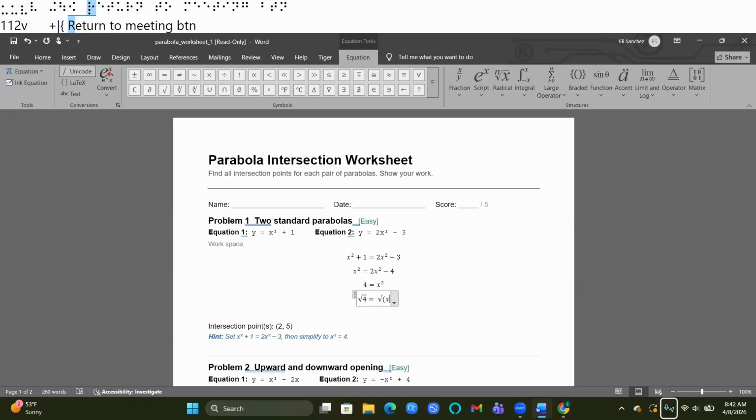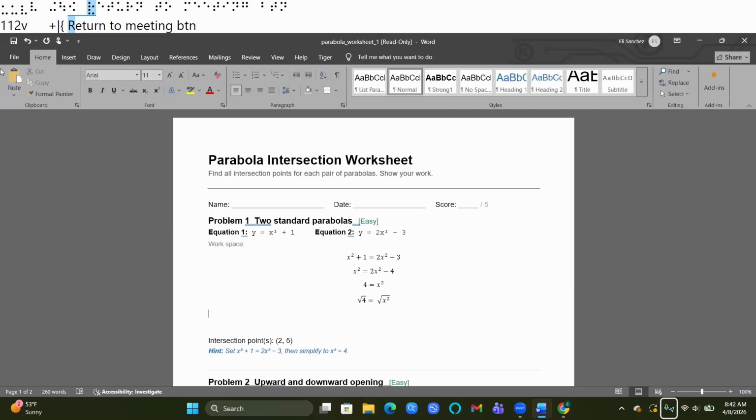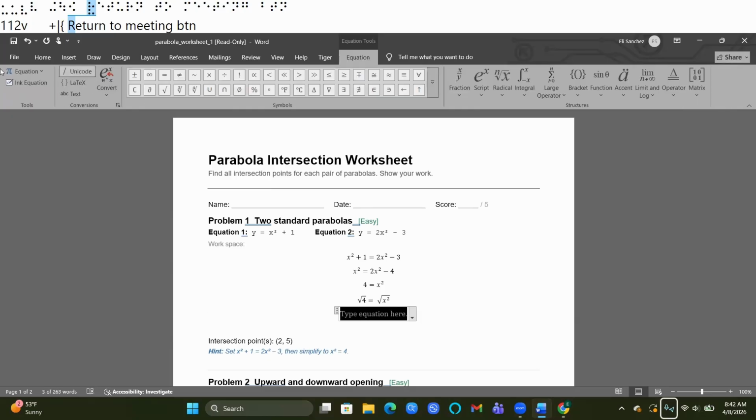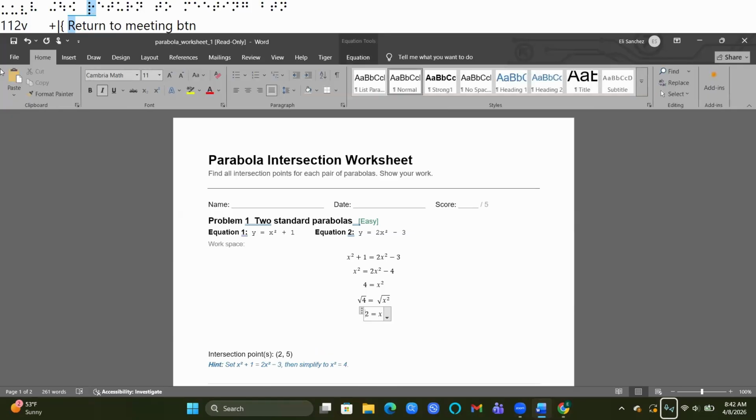And then we'll do x squared, right parentheses, and then square root of these. So that means that 2, whoops, 2. Forgot to do the equation editor. Selected. Math content. 2 equals x. Math content 2 equals x.